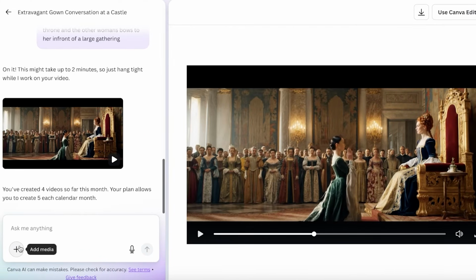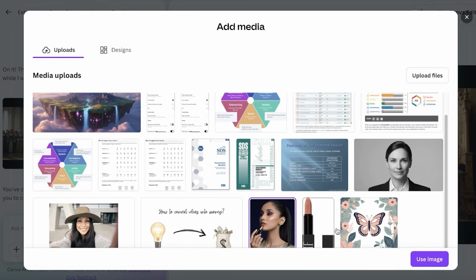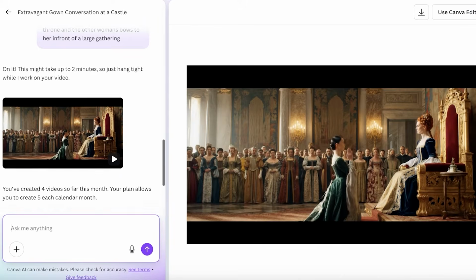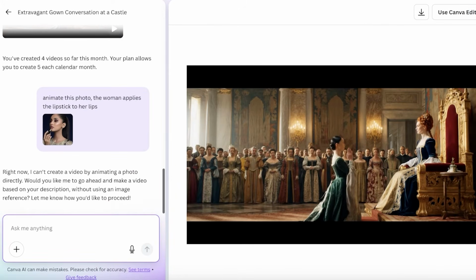Now let's take a photo. And let's take this photo over here that I've previously used in Canva. Now I'm going to ask it to animate this photo. The woman applies the lipstick to her lips. And just like so, I've entered my prompt. So now I'm just going to wait for this to create.